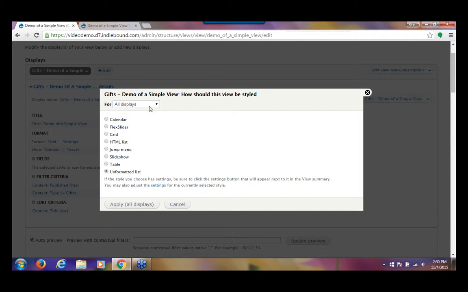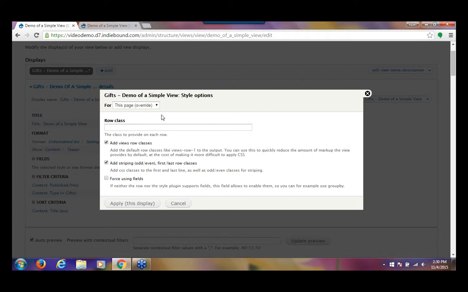Now, here's one of those important tips before. Right now, it says all displays. So if I had a page and a block here, I would be making this change to all of those. But I only want to change this page display. So I'm going to set this to this page override. You'll see my apply button now says apply this display. And I'm going to click that.